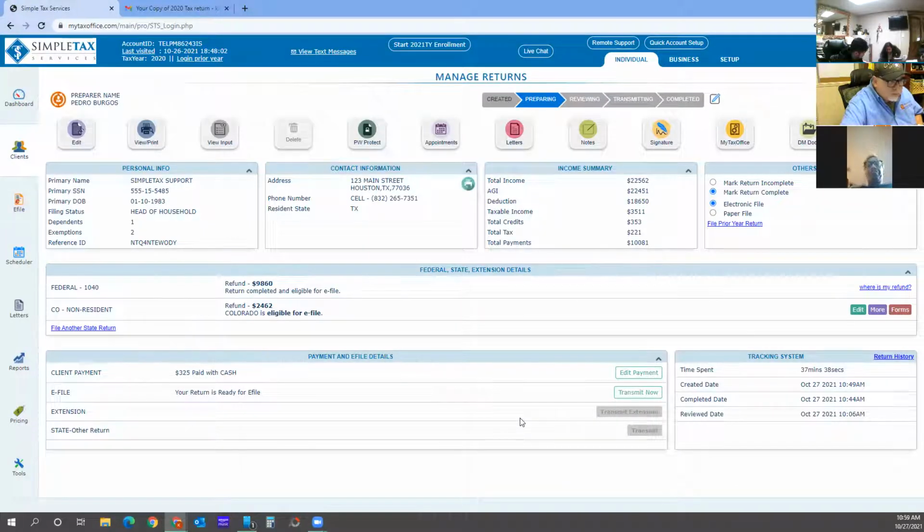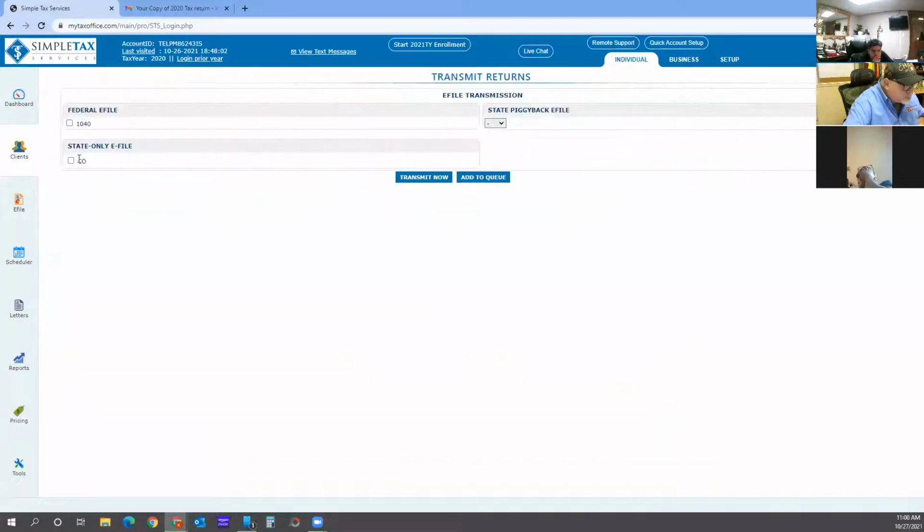Okay, so we've gotten the signatures, we got their docs, we've done everything that we need to do inside this tax return, and now it's ready for us to transmit. So all we need to do is click transmit now, select what you want to transmit, and then hit transmit now. That's the best way to do it. It's simple, it's clean.